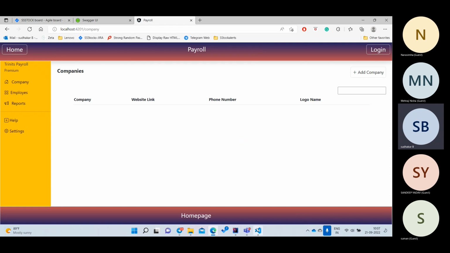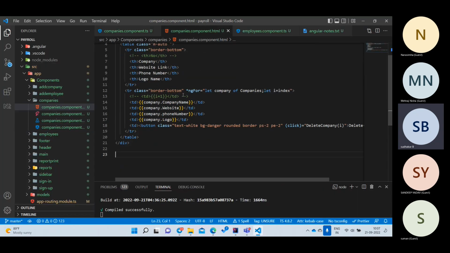So let us go here. Go to your HTML. First your table is there, right? Let us write the table.